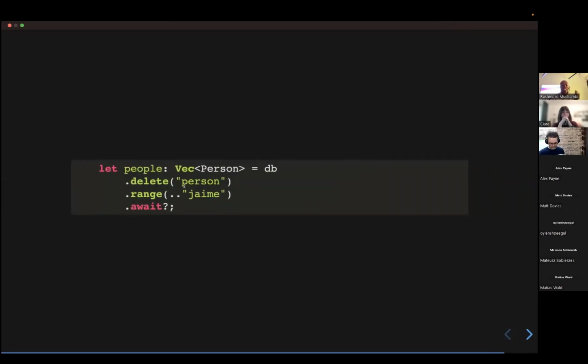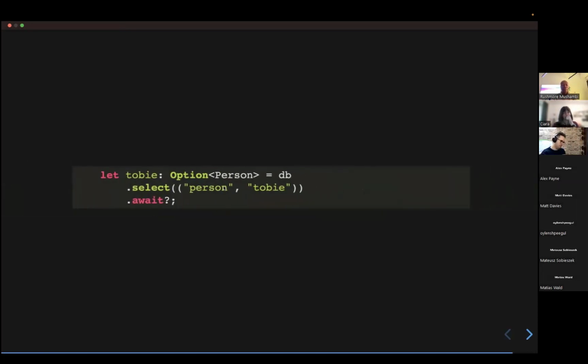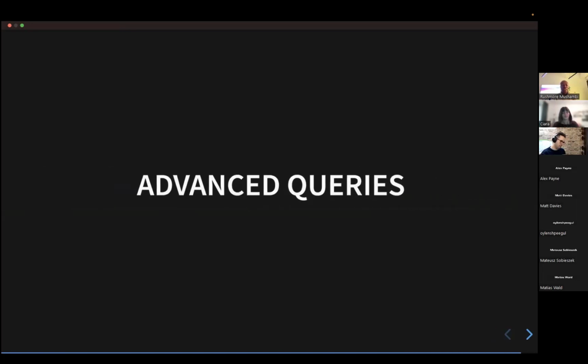Also, you can use ranges with the delete methods as well, just like you can with the select method. So in this case, we're selecting everyone up to Jamie, but not including Jamie. So we're going to delete everyone with an ID that's lower than Jamie when you're sorting them. In this case, we are selecting a single record. We're selecting Toby.